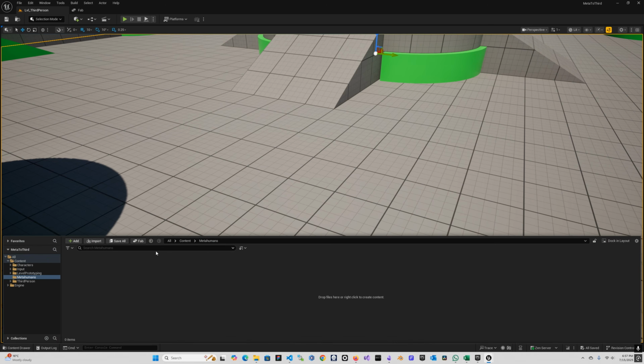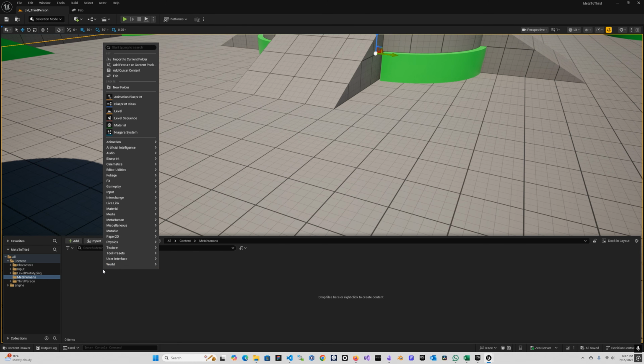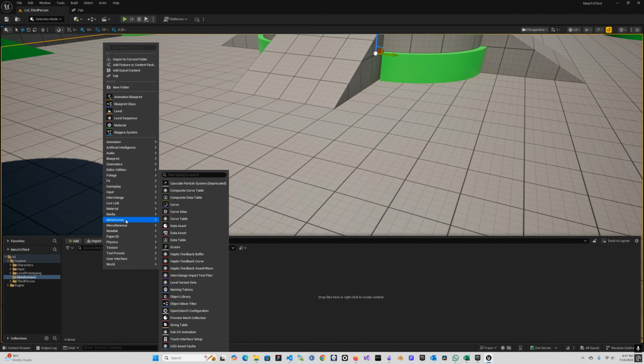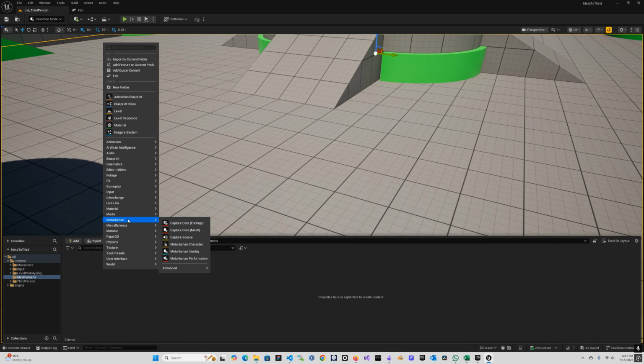The next thing we're going to do is we're just going to go into our Metahumans folder. I'm going to right click on this. You'll now see that you have Metahumans. Again, make sure you've got those first two steps covered. Number one, you have to have installed it as an option alongside the engine install in order to get that option.